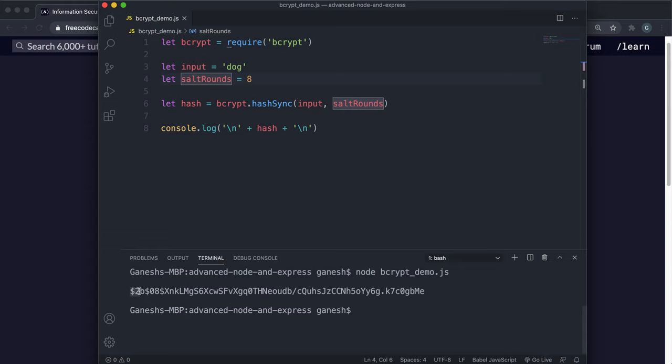The first two characters right here, this 2B thing, is a type of algorithm being used for the hashing. I think this is B, which is the hash sync one, but we'll be looking at the two algorithms soon. Then this right here is the cost, or the number of salt rounds, so that's the number of times you've applied the algorithm. The first 22 characters or so of this is the salt, which is basically a random piece of data they generated here, and then they put that together with our plain text input and hash that.